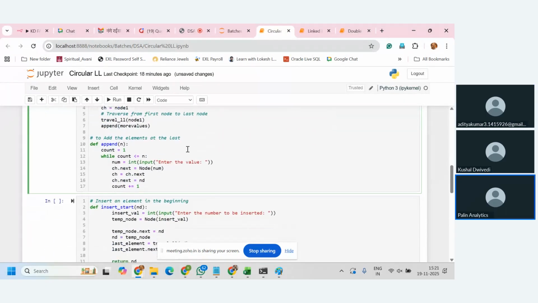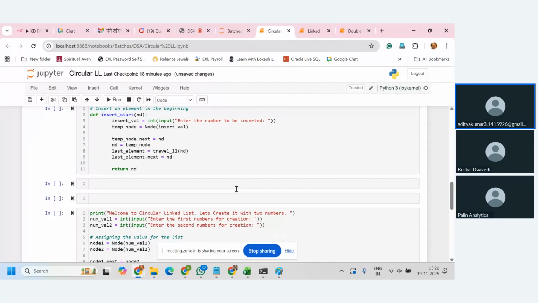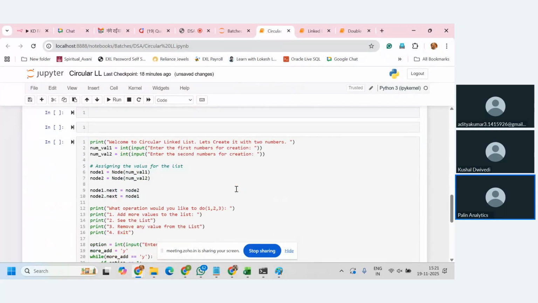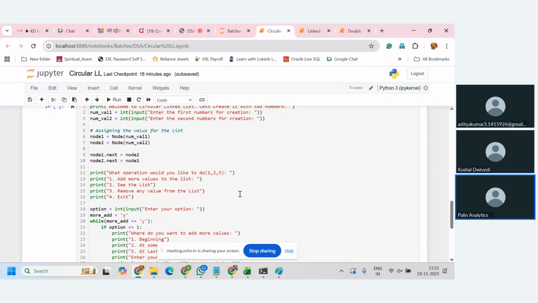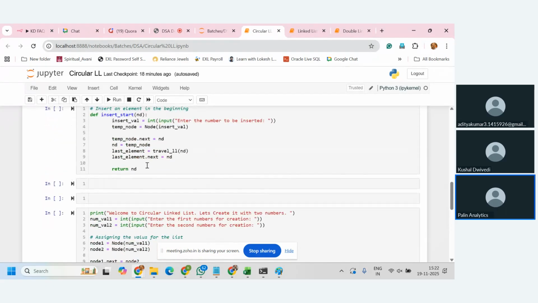Are you getting this? Yeah. So everywhere you have to make the connection, wherever you go. If you are inserting somewhere in the middle, the process will be the same as what we did earlier. But if you are doing something at the last, or at the start, you have to just add this additional step to connect the first node with the last node. Okay, this is what you have to do.